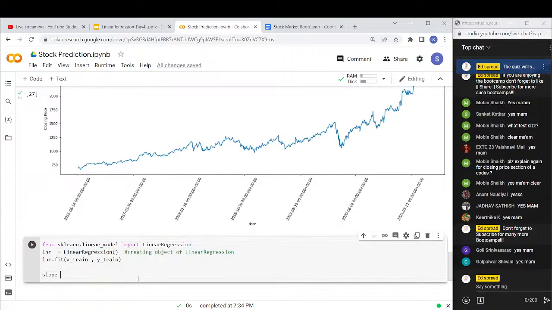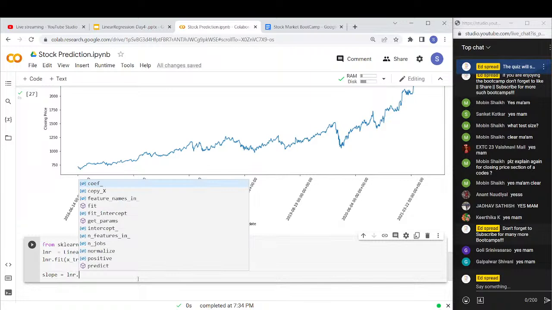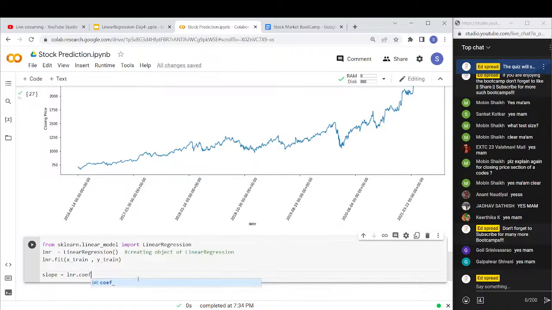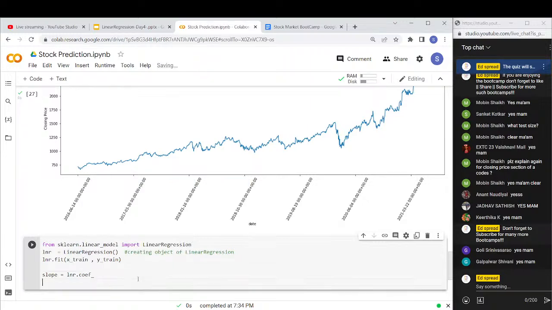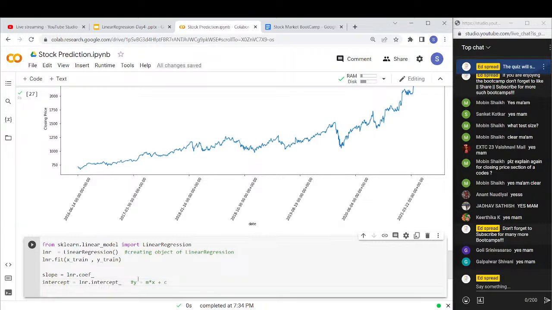How to check the slope? I already told you that for slope you need to write lnr.coef_, which stands for coefficient. So this is how you check the slope. And for intercept, you need to pass lnr.intercept_. As I told you, y = mx + c is used in linear regression. That's why we have slope, which is m, and intercept, which is c.